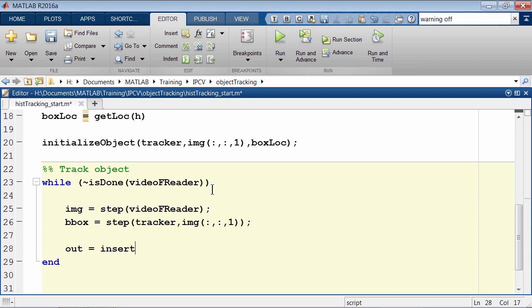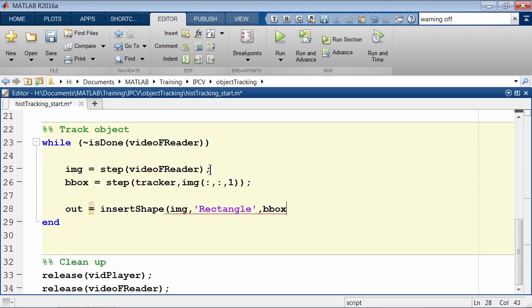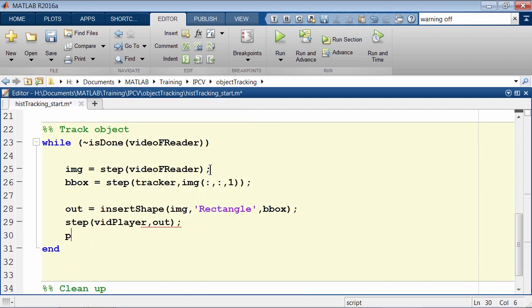We can now visualize the result of the tracking by inserting a rectangle onto our original frame with the output of step and display it on the video player. We will also include an additional pause in the loop for visualization and demonstration purposes.